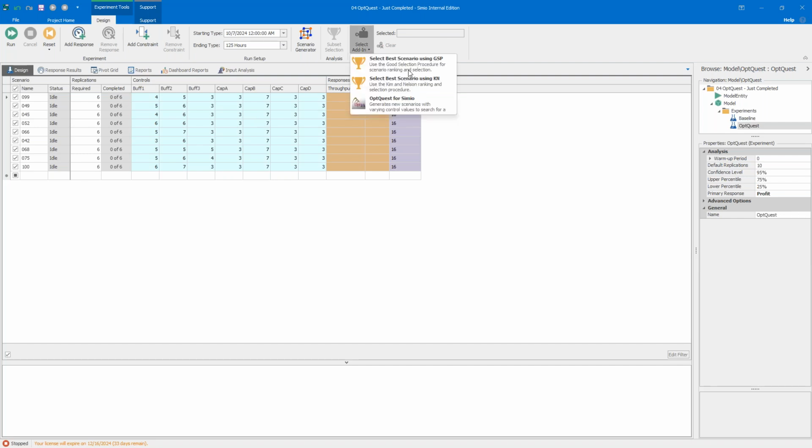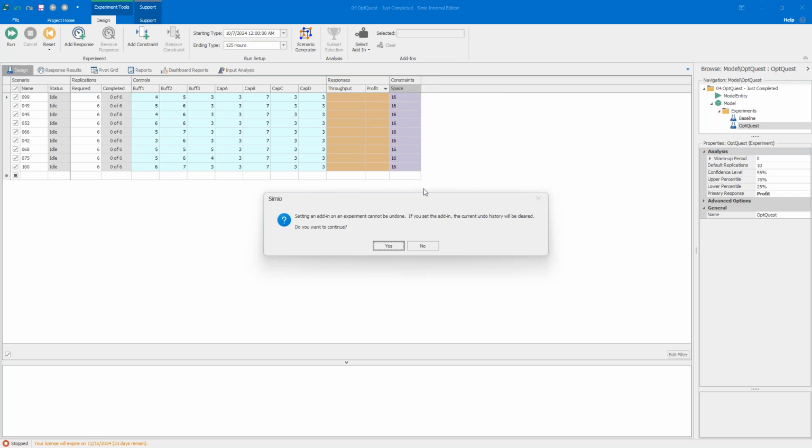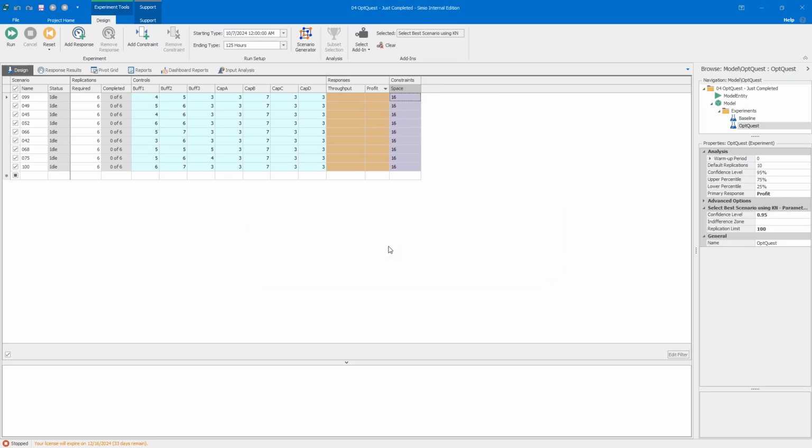and you can see that there are two different select best scenario options, one using something called GSP, which is good selection procedure, and a second one using the KN method, which stands for Kim and Nelson. So we're going to do that one. If we choose that one, it gives us a note saying you can't undo this.